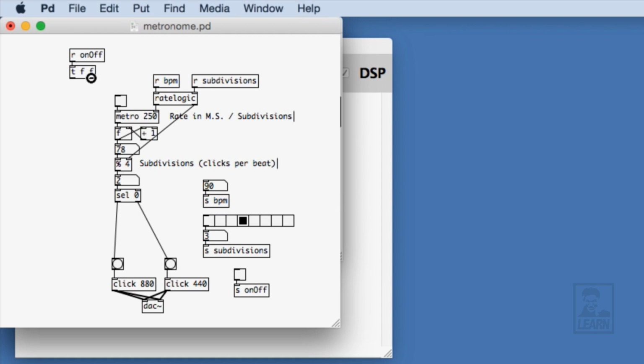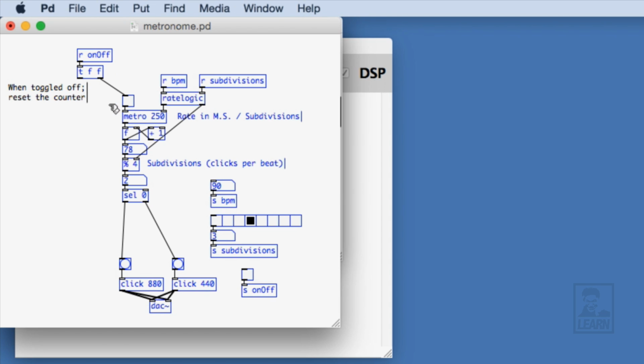Now, the reason I'm sending it to a trigger is because not only do I want it to toggle the timing mechanism on and off, I also want it to reset the counter. And the reason I want it to reset the counter is so that every time the user turns on the metronome, it always starts with the high click.